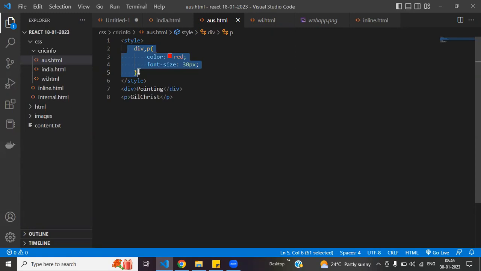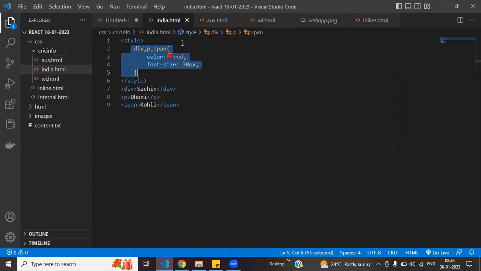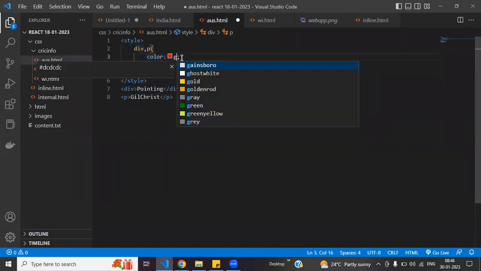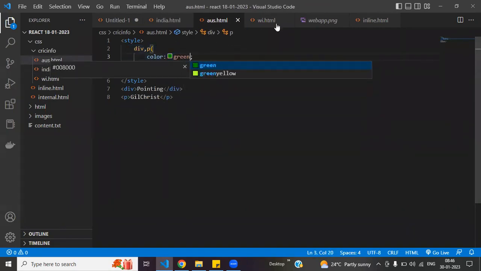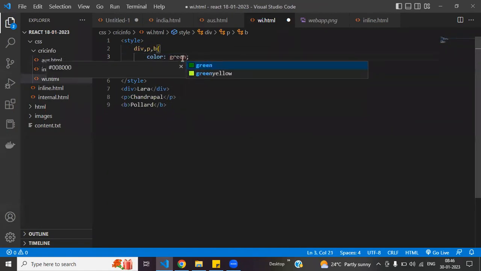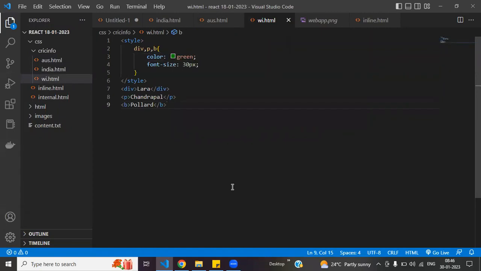For example, in my application multiple pages are there. Say I don't want each and every player in the red color, I want the green color. Then how many places do you need to make the change? Open the first page, make it green. Open the second page, make it green. Open the third page, make it green. Like this, yes or no? Changes are very costly and very difficult.